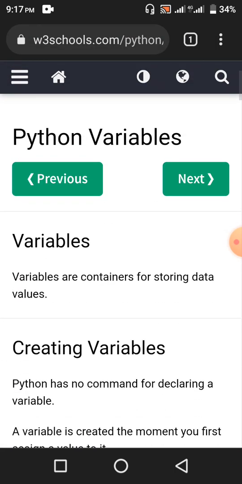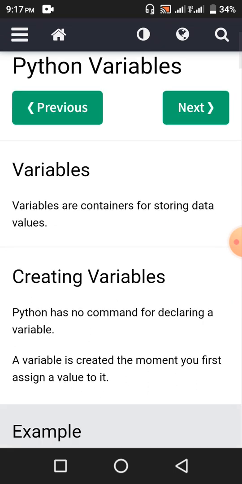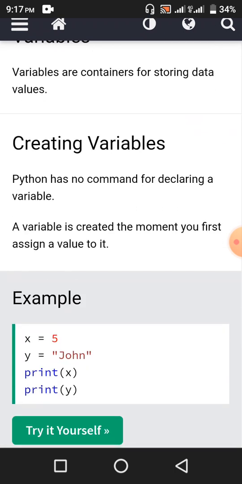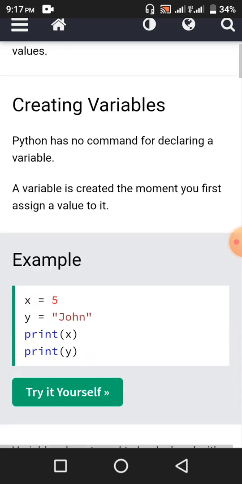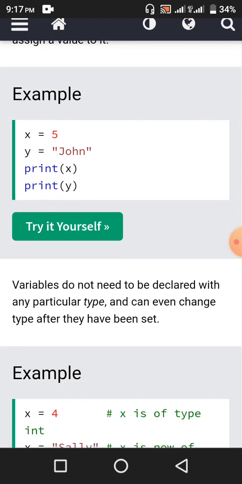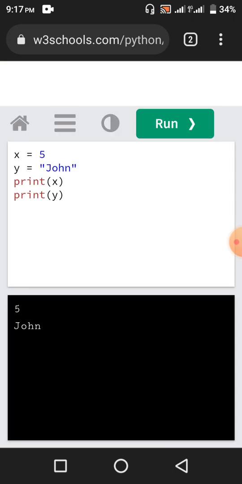Python variables. Variables are containers for storing data values. Creating variables. Python has no command for declaring a variable. A variable is created the moment you first assign a value to it. x equals 5, y equals "John", print of x, and then print y. And you have 5 in the upper line and John in the next line in the output.